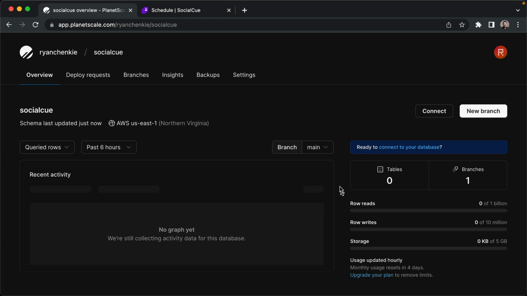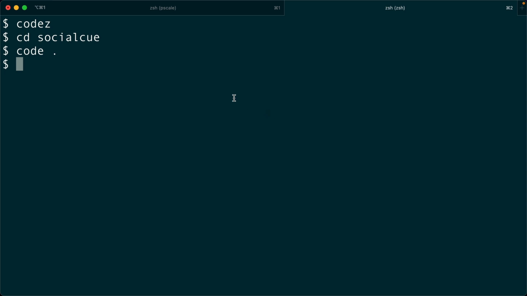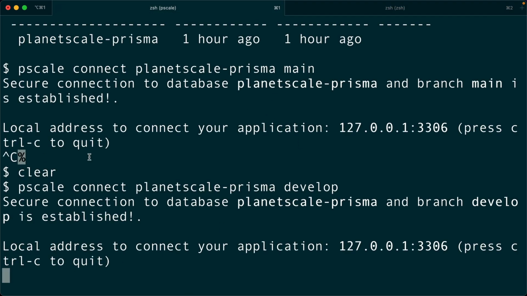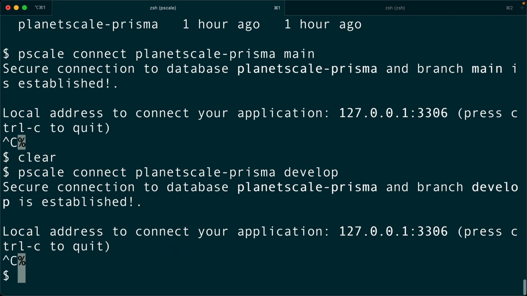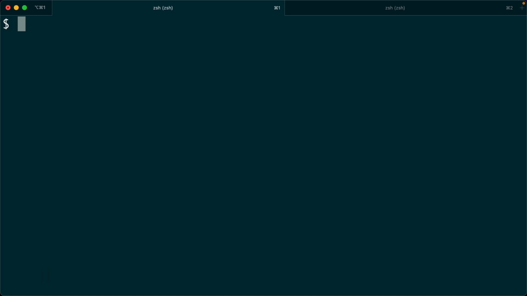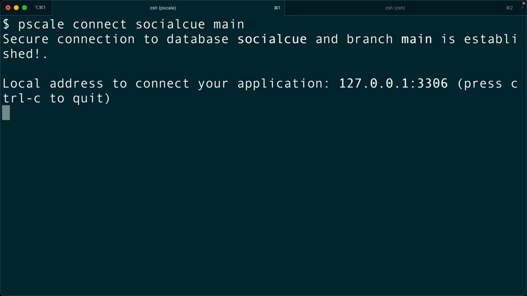Okay, so once everything is initialized and ready to go, let's go over to the terminal. And over there, we're going to need to disconnect from our current connection, which is to that database that actually no longer exists. So this would be broken anyway. But let's do Control C to quit out of there. And we can do a new connection with pscale connect to Social Queue now, Social Queue, and we'll connect to the main branch. That's the only branch that's there right now. Once again, we get that same address, 127.0.0.1, and that same port, 3306.